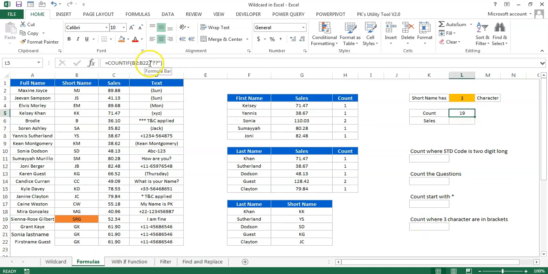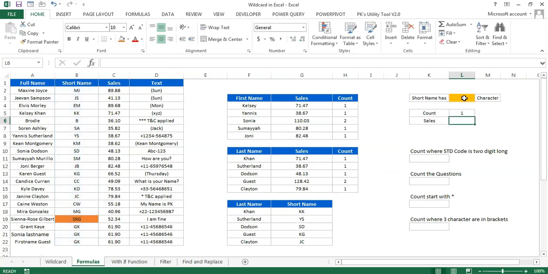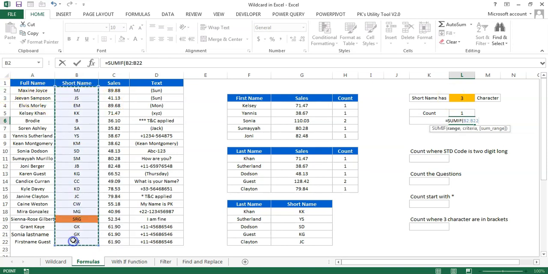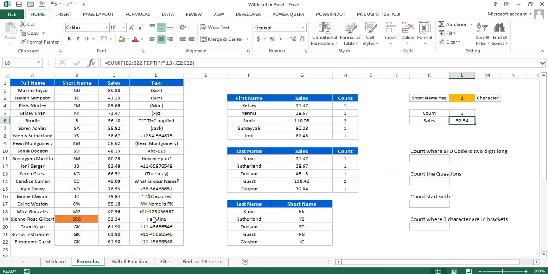Same formula we will use here. Let's delete this and use REPT with the text as a question mark, comma, and for the number of times we select this cell. Press enter. And if you want to get the sales, you can use the SUMIF formula. For the range, first of all, let's give this range. For the criteria, use the REPT function, and in the text, the question mark, comma, this one, close the bracket. And for the sum range we take this one and close the bracket. So you can see it is giving the sales.